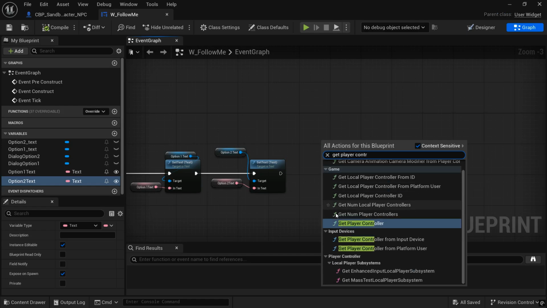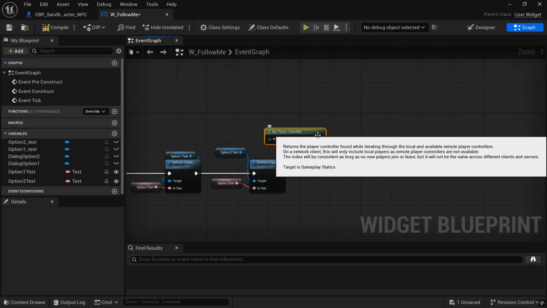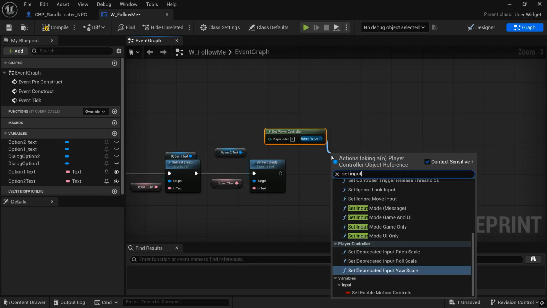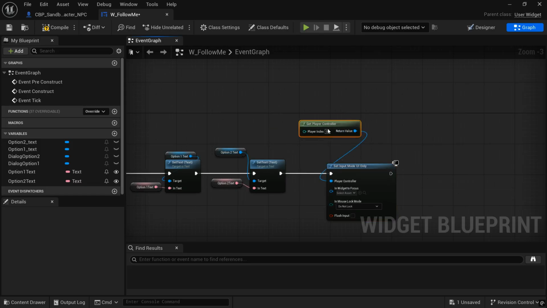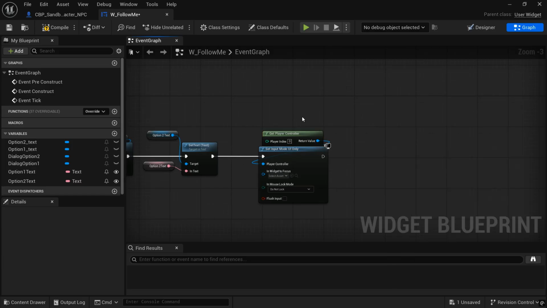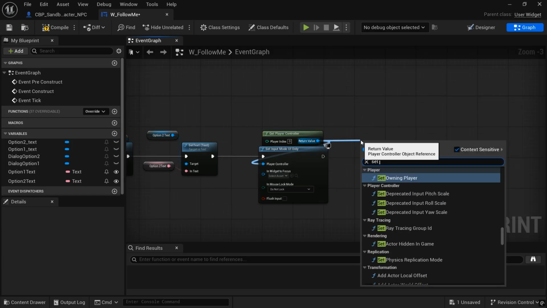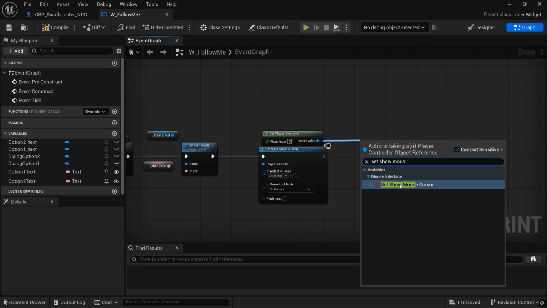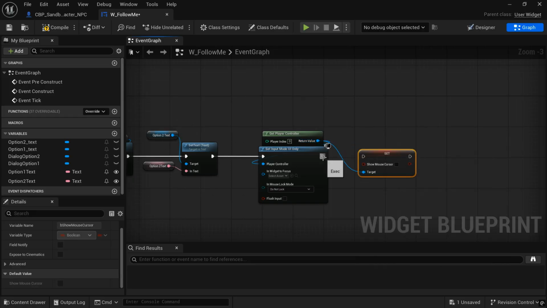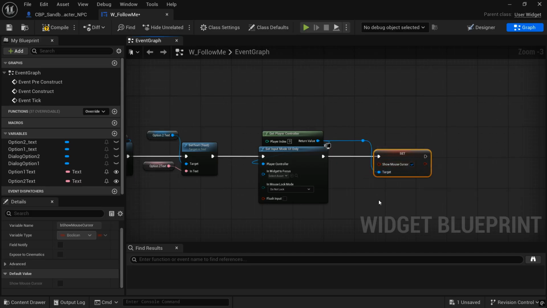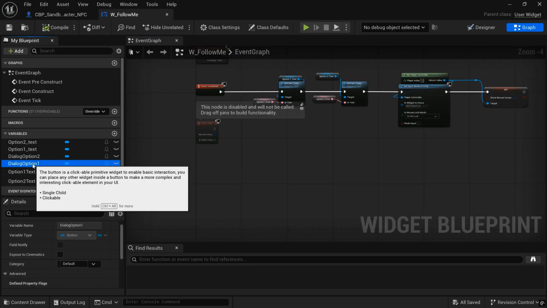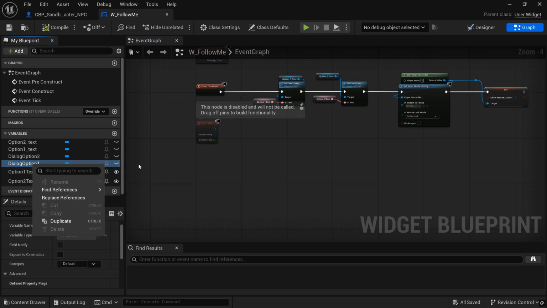Well, maybe not yet. Let's go ahead and get player controller. So back inside of the widget, when this widget is open, we want to set input mode to UI only. So we get our player controller and we drag off of that and search for that. We don't need to put a widget in focus, that's fine. From the player controller, we search for show mouse cursor, and we want to set that to be true. We want to see our mouse cursor.